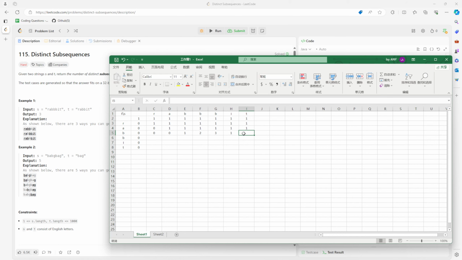1, T, 1, right? No match. Even though there's a match, it's still 0, right? B and B match, so it's going to be 1. B and B match, add this together, 3. B and I not match, we take this one.